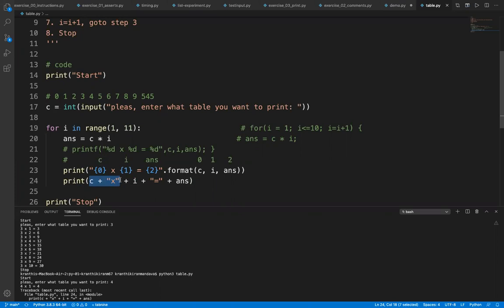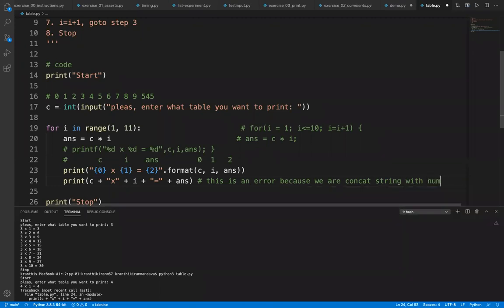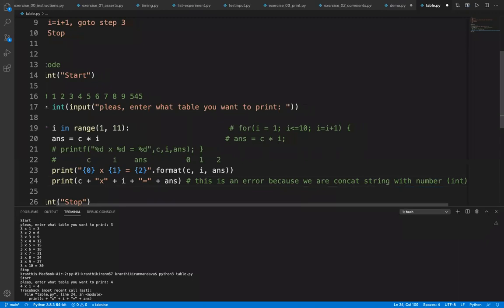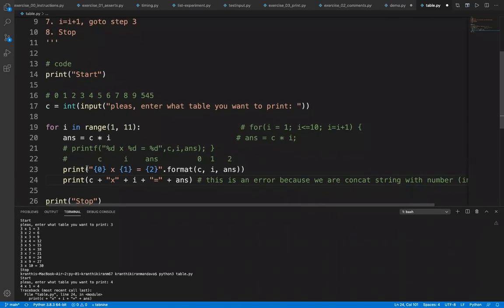Why is it called an illegal operation, can you tell me? Adding string and integer elements. Integers cannot be added to a string. Yes, that is correct. So this is an error because we are trying to concatenate a string with a number, that means an integer. So this is wrong actually. This statement has to be corrected, so I will completely put it into a comment.